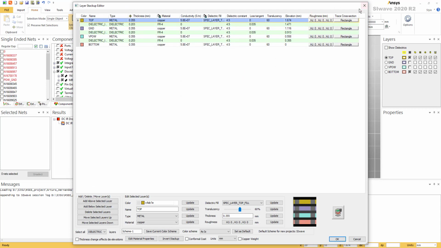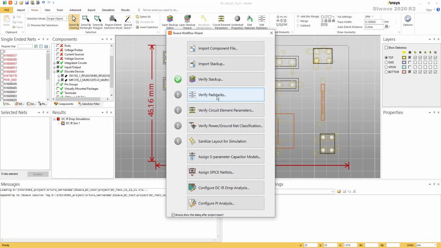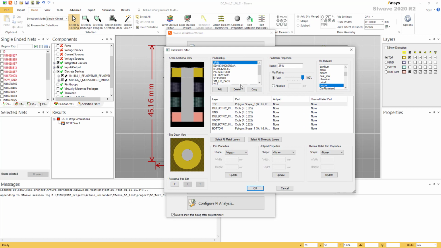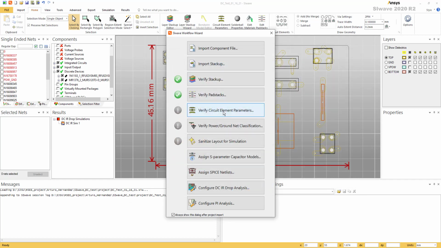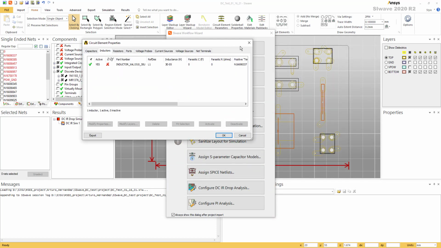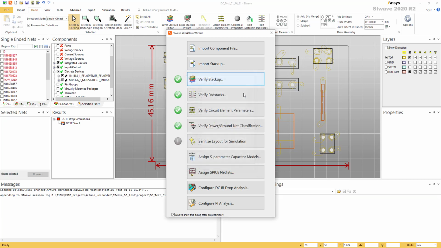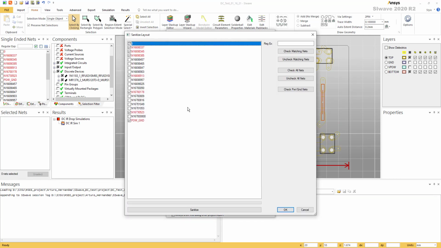We first set the layer stackup, and we can verify the pad stack, which is the vias. Next we can verify the circuit elements and the power and ground nets. We usually use auto identified, but in case you are missing some power ground nets, you can manually bring them up and down here.